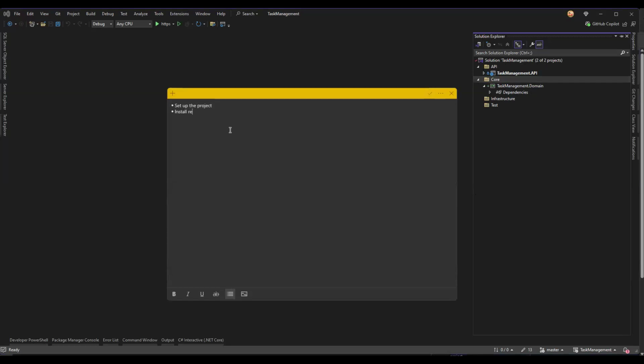Install required packages. So for most of your projects, you can see packages as libraries that have been written by different developers, and you want to actually use this library in your project. So for you to use it, you need to install it into your project.